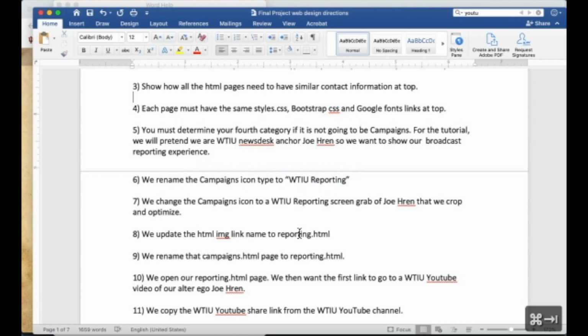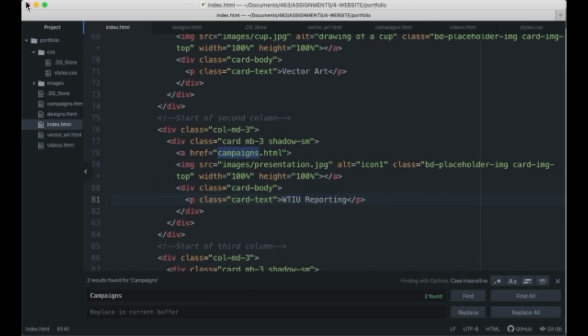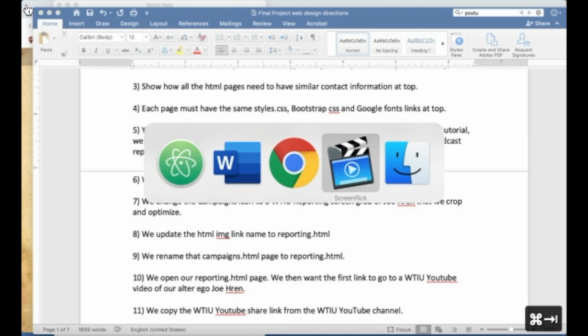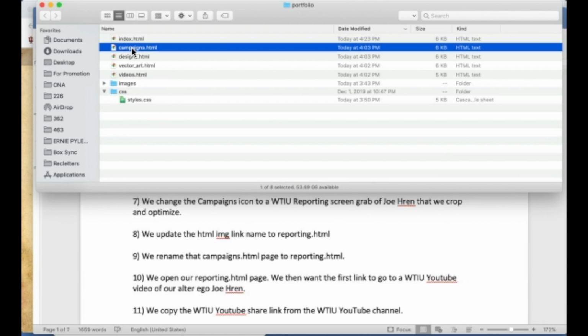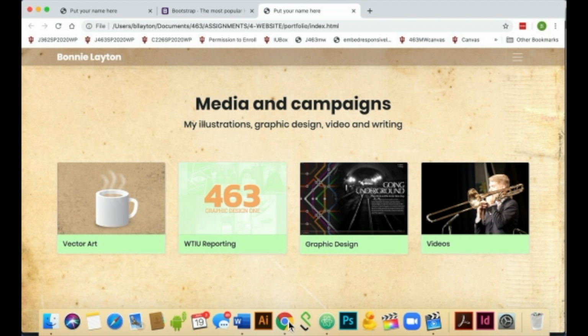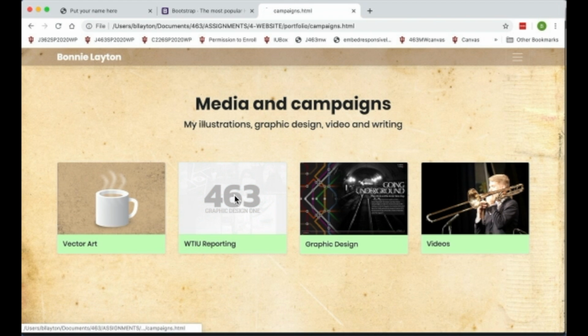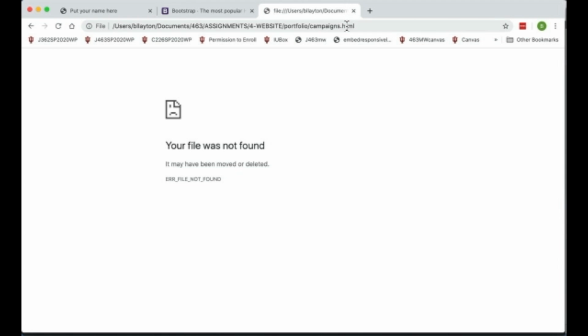And you're also going to have to rename the actual campaigns.html file. So we will go on and do that. Let's close everything out if we're going to do this, because we do not want to be changing file names or moving files around when we have it open in Atom. Okay, here's campaigns. I'm going to call this reporting. All right. You will see the WTIU reporting. When I click on it, I have an error because it's still looking for campaigns.html. I have to change my link, not just change the name of my file.